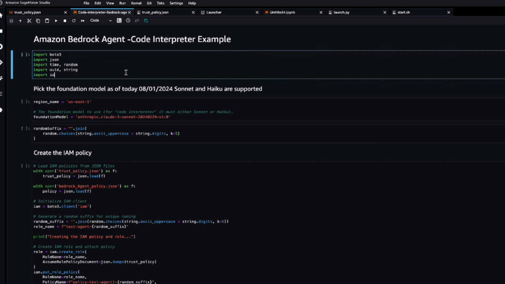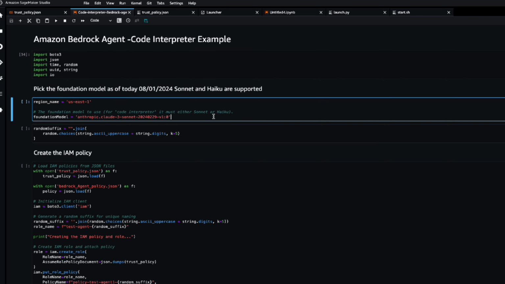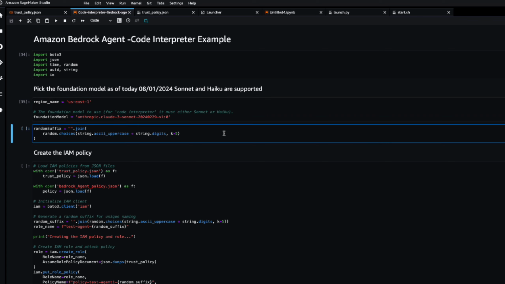So the first step is importing a bunch of libraries that we need. Second step is we want to highlight what model to use and what region we should be using. In this demo, I'm just going to be using Sonnet and Haiku, and that's where the code interpreter is available as of now. So keep that in mind. Unless you use one of these two models, you may not see the code interpreter option enabled.